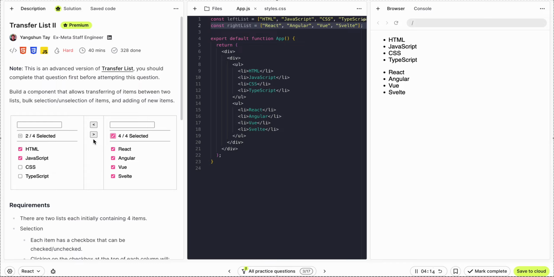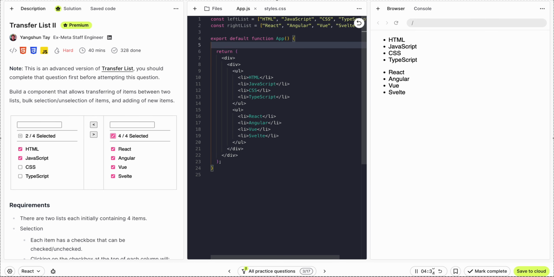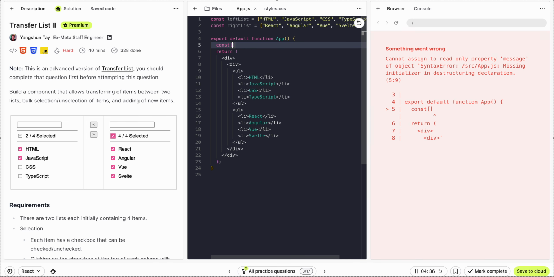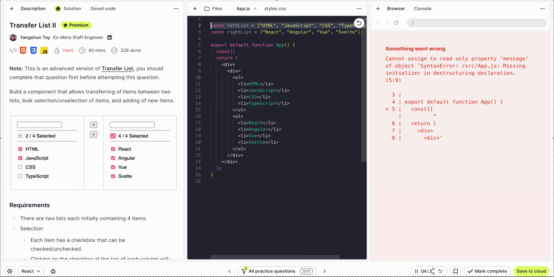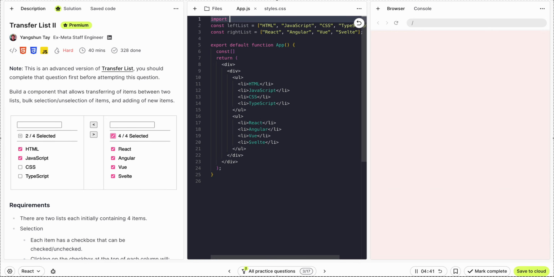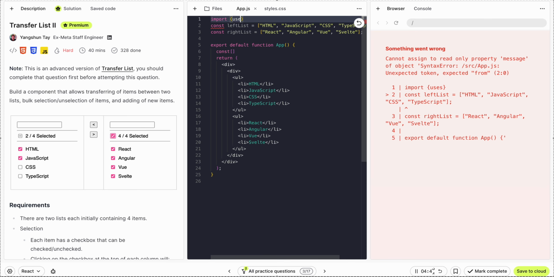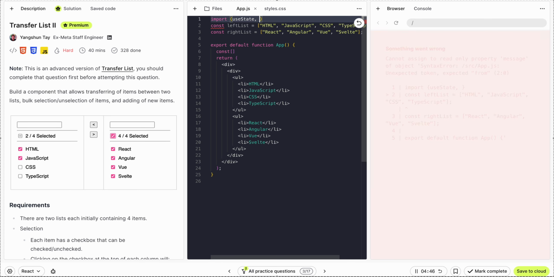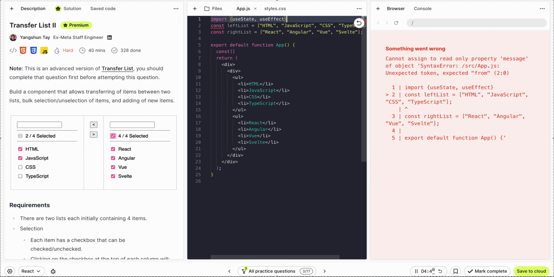Okay, so for the actual logic, the transferring is easy. We'll have a button, and we will look for the selected ones, and then move them around. And also another thing, select all, which we will do easily. So that's it. Let's start with the rendering pattern first. Before that, let's start with the state and import those so that we can easily work on it. useEffect.